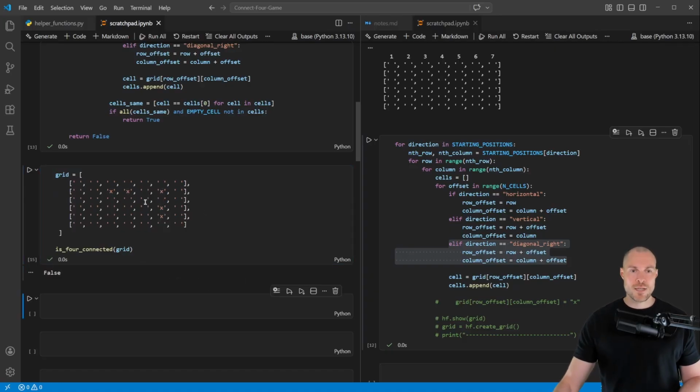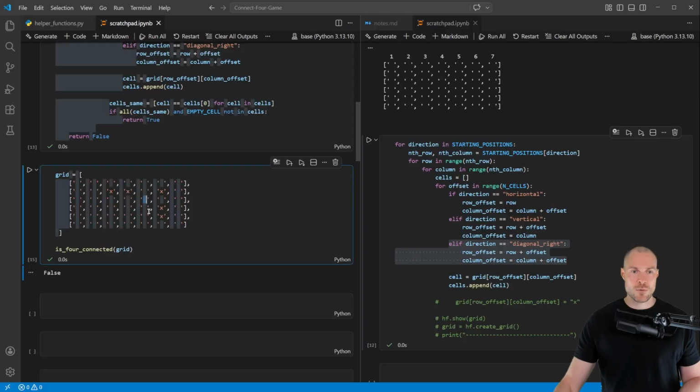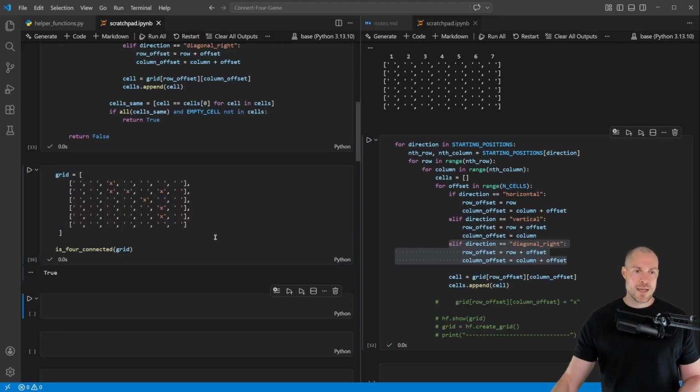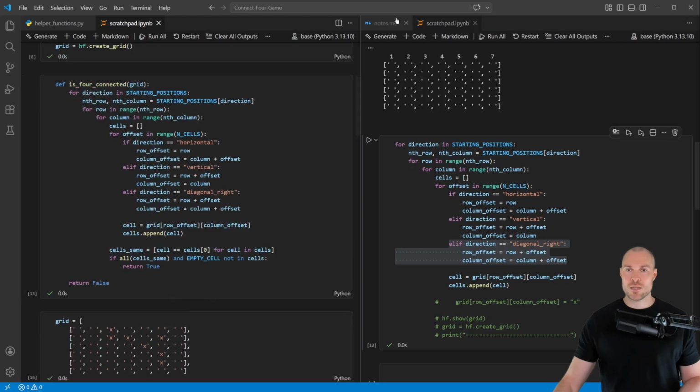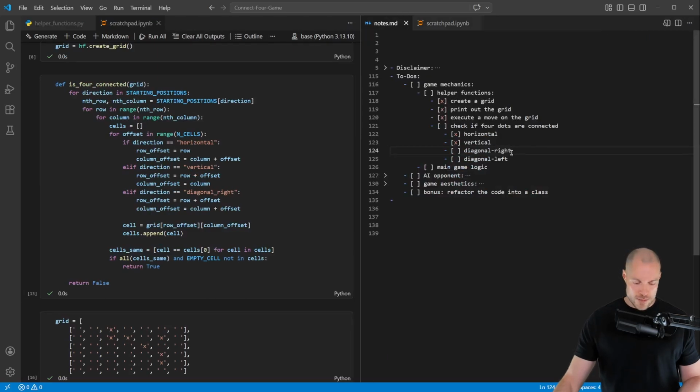And now let's connect 4 x's in the diagonal right direction. So let's make this an x and then this one. So now we should get here also a true. So let's see if that's the case. And as you can see, we get true. So now our function is working for these 3 different directions. So therefore, let's check off this point in our to-do list.